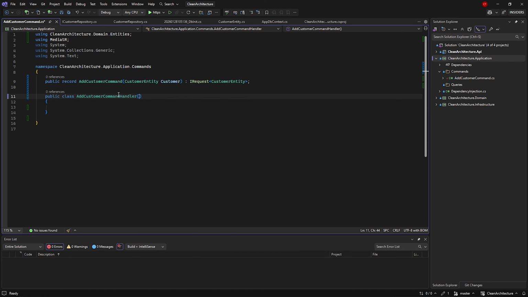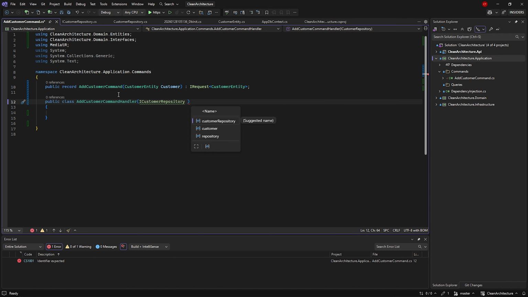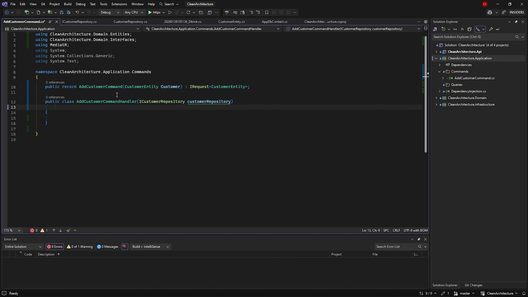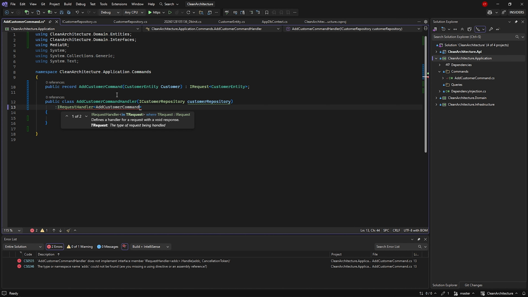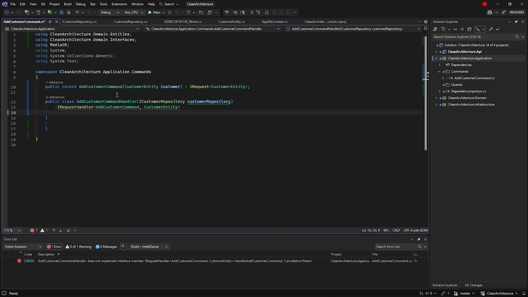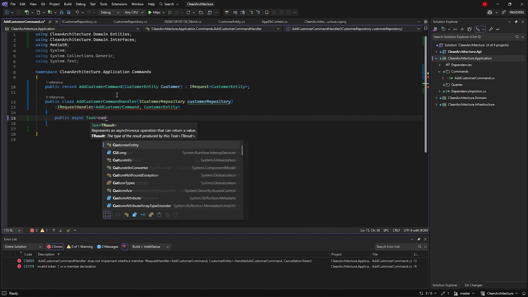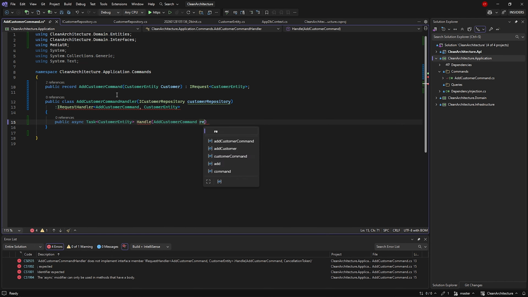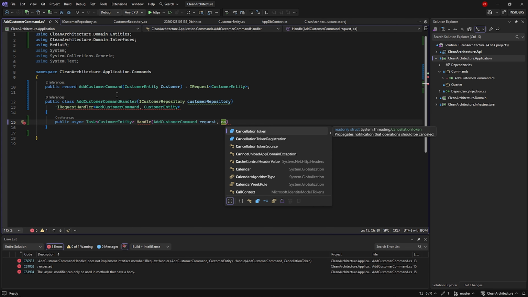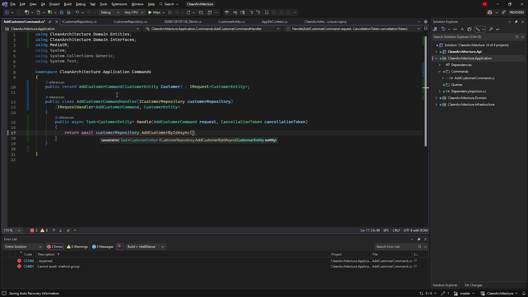Now, let's inject the ICustomerRepository into our command handler. The handler receives the repository through constructor injection, which keeps it decoupled from any concrete implementation. Inside the handle method, we simply delegate the work to the repository by calling AddCustomerAsync. The handler returns a customer entity, which represents the result of the command execution. This keeps the handler lightweight and ensures that all data access logic remains inside the infrastructure layer.